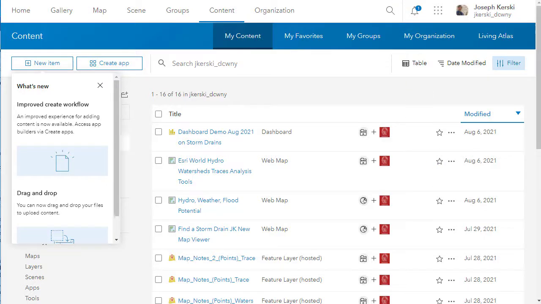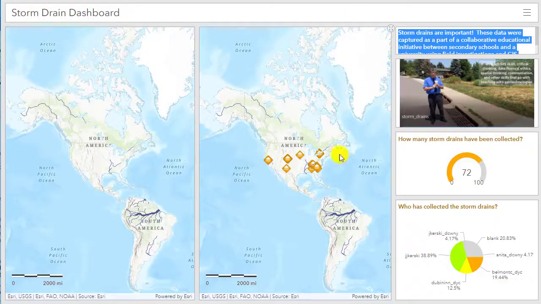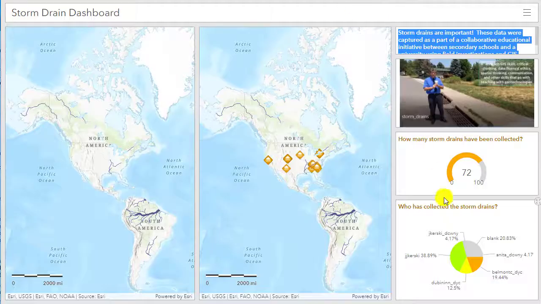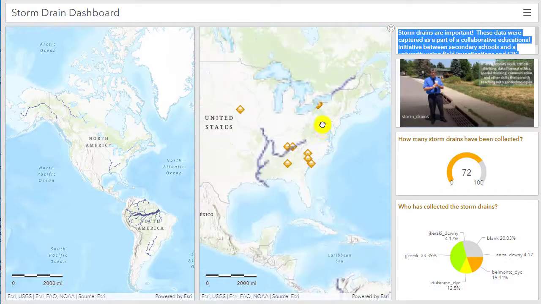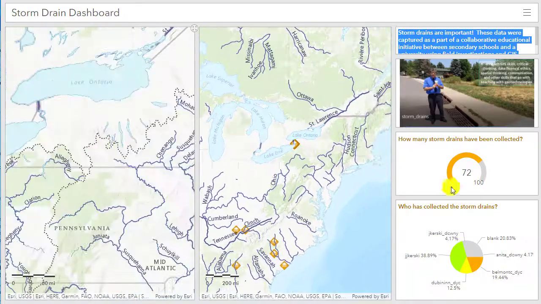Every one of these content items in ArcGIS Online has a metadata page and the ability to share or not share as you see fit. So I've created a dashboard here: pie chart, gauge, image, map legend, text, video. Very powerful to be able to do this. And these tools are at your fingertips. Here's another dashboard that I've created just to show you if you want more power.